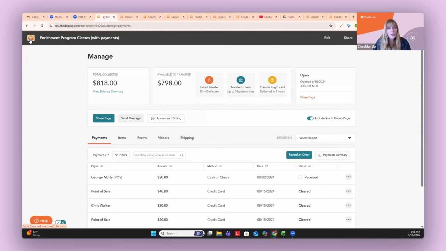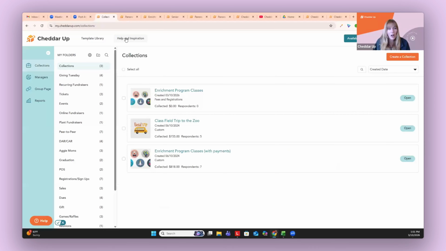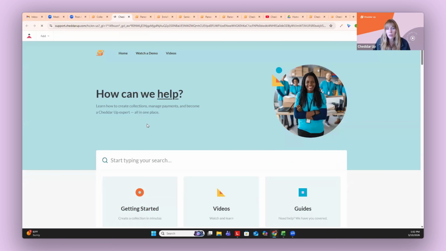Something else you can do is we have a knowledge center. Please make sure you check it out. Come over here to help and inspiration. And then 2 things, feedback and knowledge center. Our knowledge center is where you go to look up information once you've been with us for a while. If you're trying to decide if we're a good solution or not, please go to YouTube. Come here if you need to learn a little bit more about specific features.